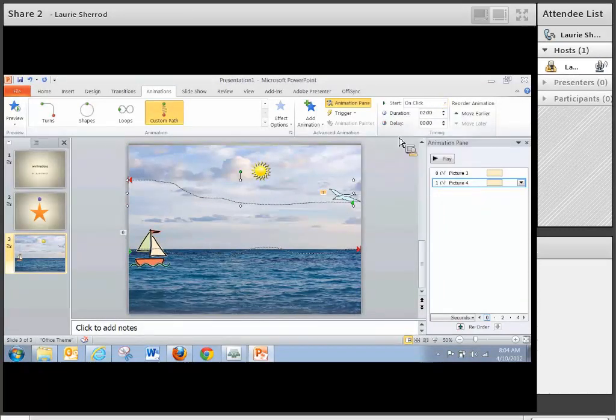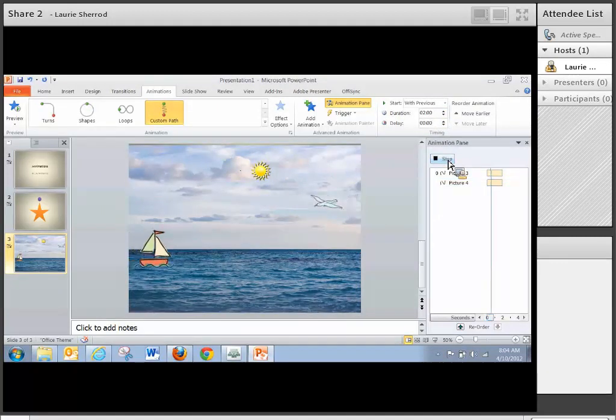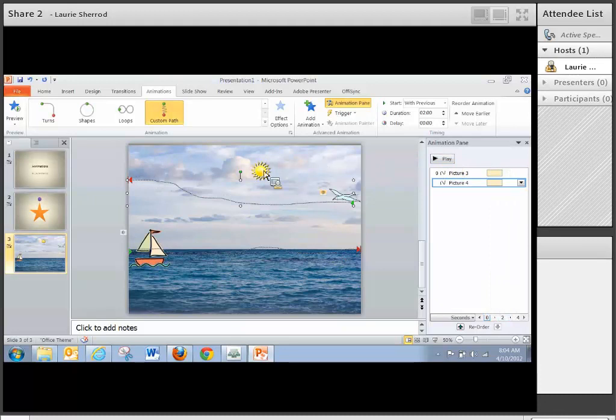Right now, I've got my bird as on click. If I wanted my bird and my boat to go at the same time, I could select with previous. And now if I do play, they go at the same time. They go really fast, but they go at the same time.